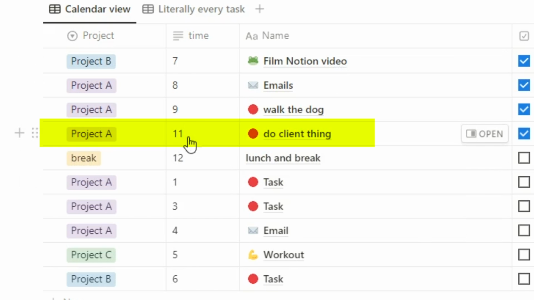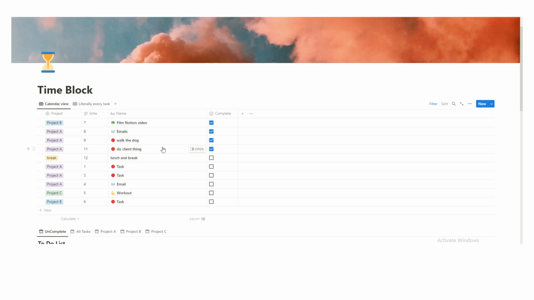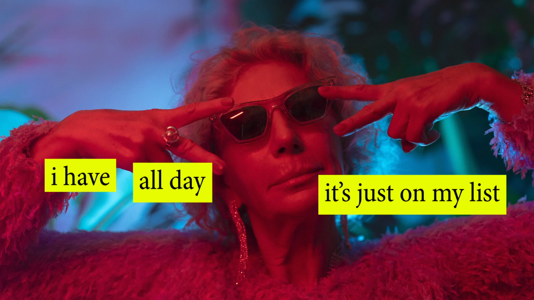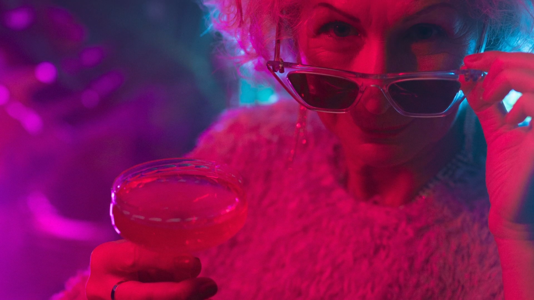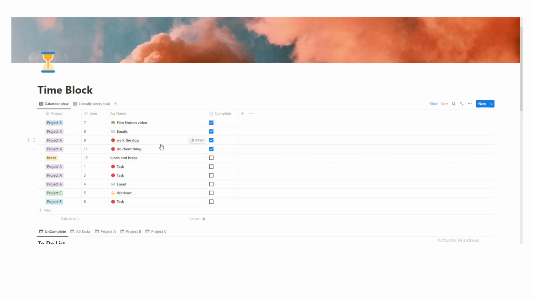So if you say, okay, from 11 to 12, I have to do this client thing, it will take you 1 hour. But if I said, I have all day, it's just on my list, I have to do it at some point, it's going to take me more than 1 hour to do it.